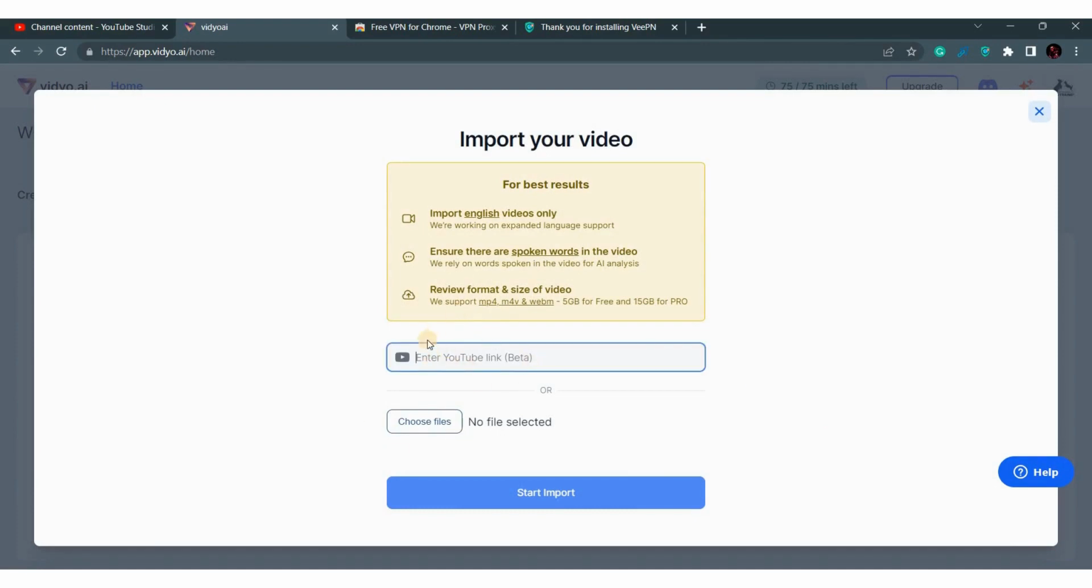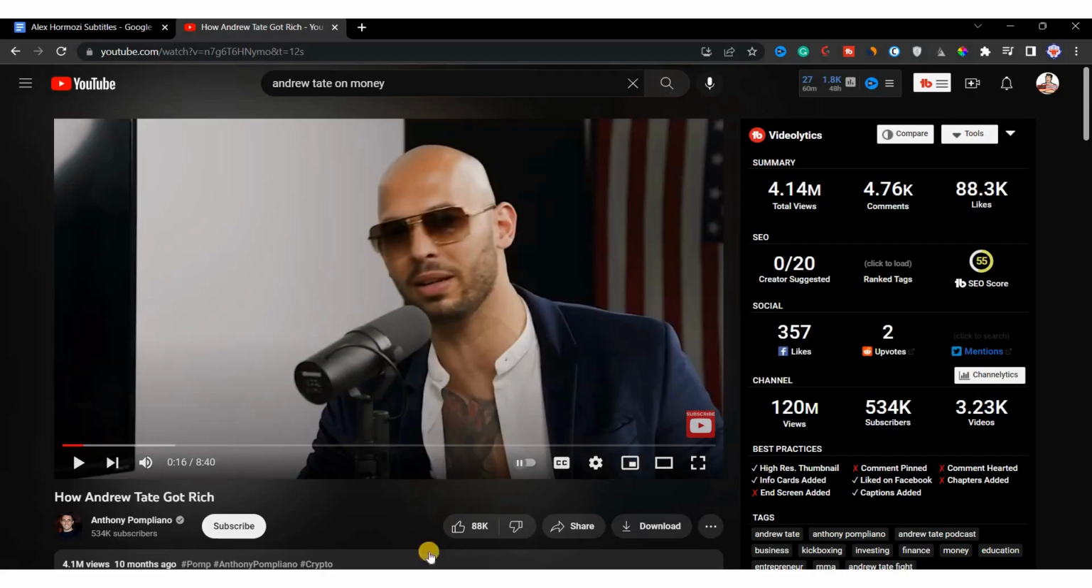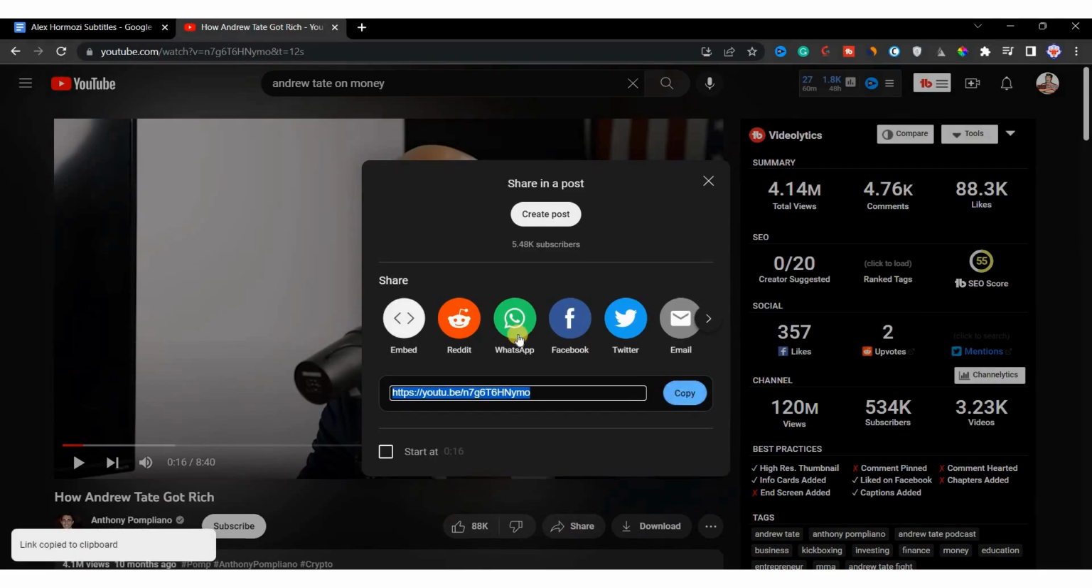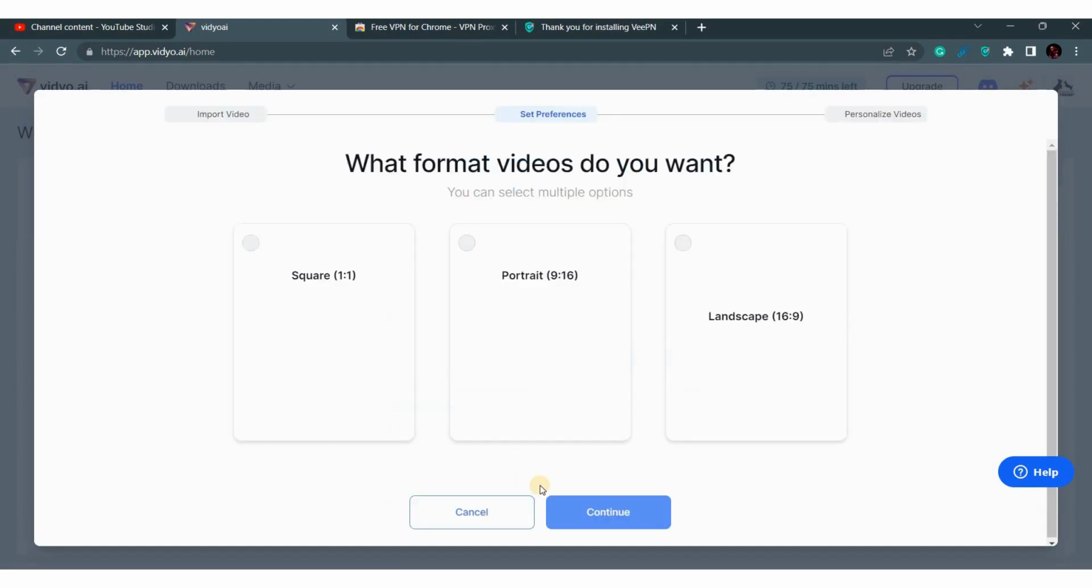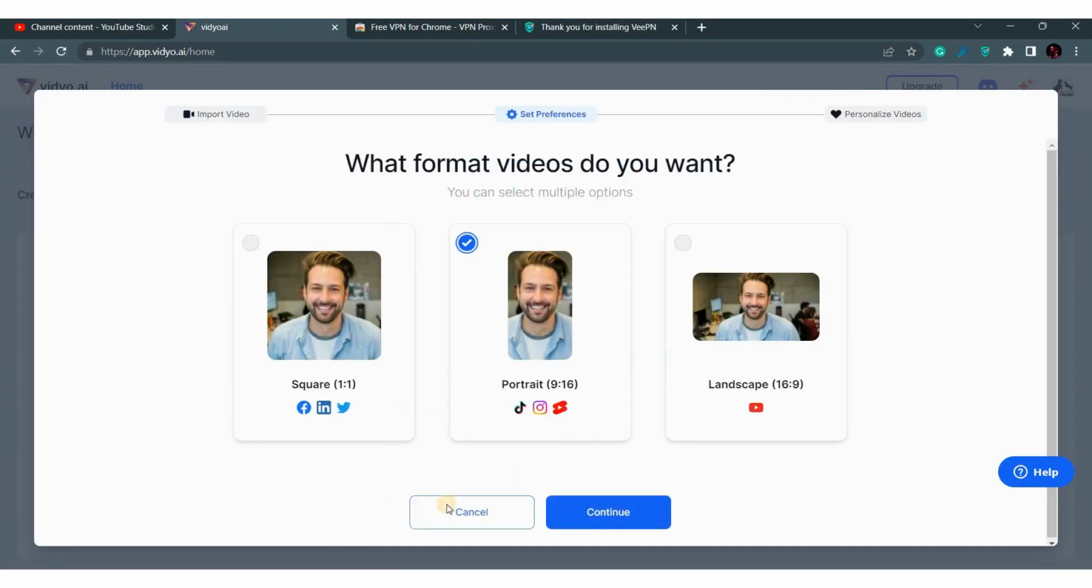I will click on paste URL. And now, to obtain the YouTube video link, I will go to YouTube where I was watching a video. I will click on the share button and copy the link. Then I will return to video.ai and paste the link here. After pasting the link, I will click on start import. Then I will select the desired format such as portrait. Then I'll click on continue.